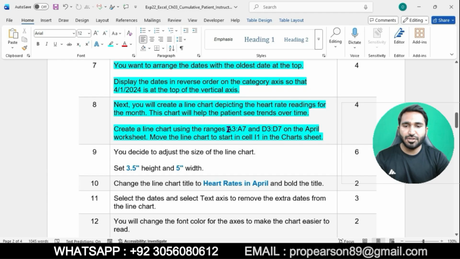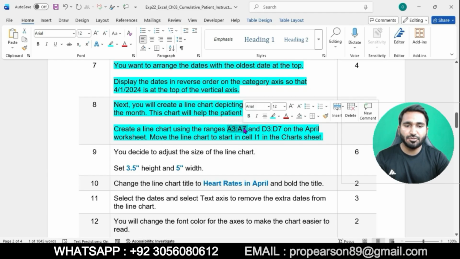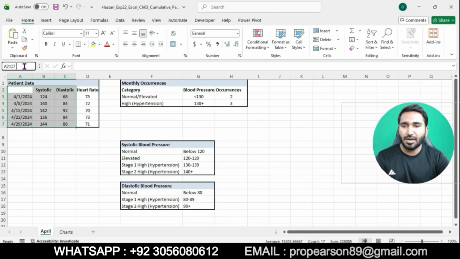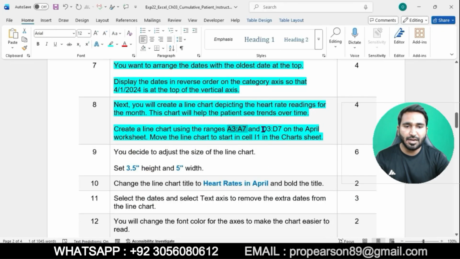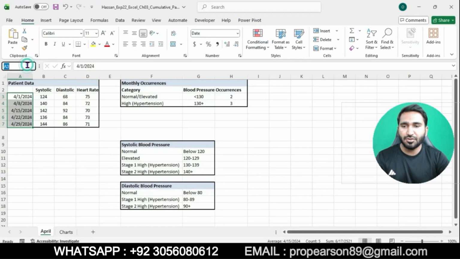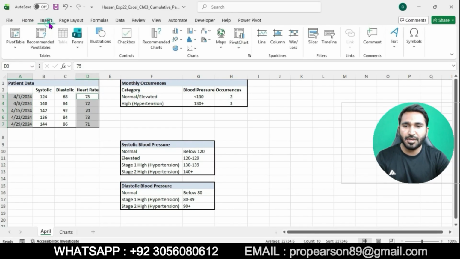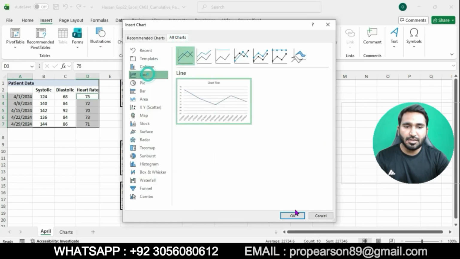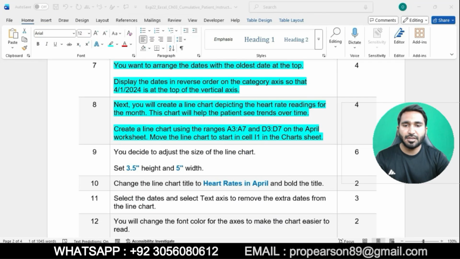Basically in this question we will create a line chart using the range A3 to A7. We will select this range first. Go to the April worksheet, select this range, press Ctrl, and select the second range D3 to D7. Both ranges are selected right now, so we will go to the Insert tab. In the Charts group, open the charts launcher box. We will go to the line chart and select this line chart. So the line chart is created using these two ranges.